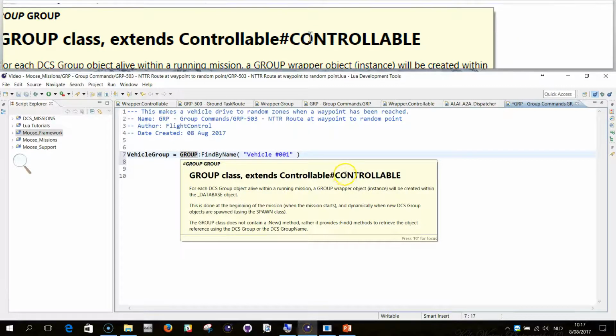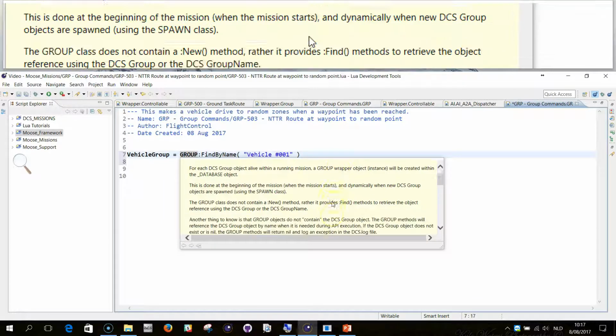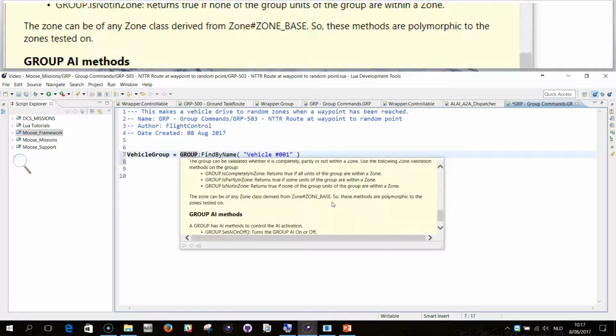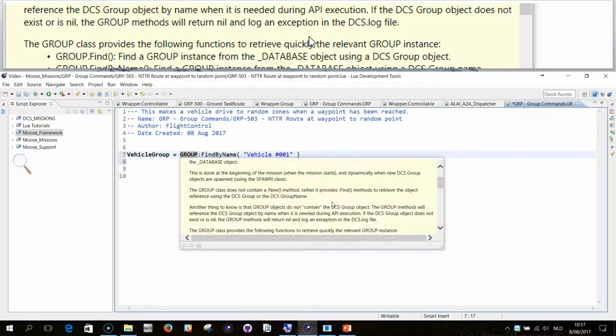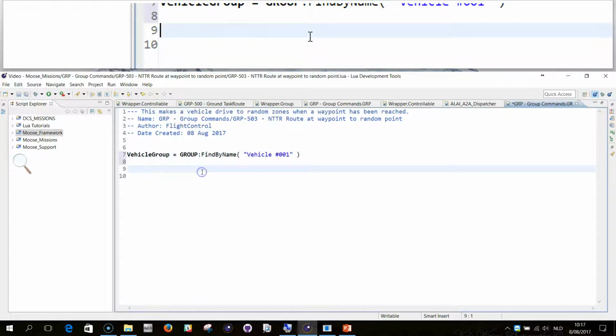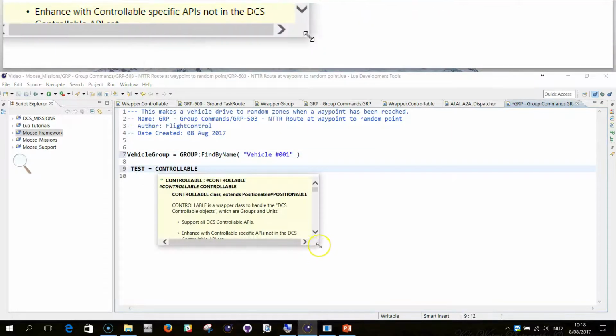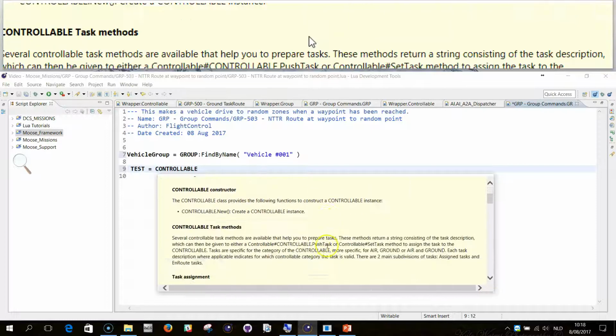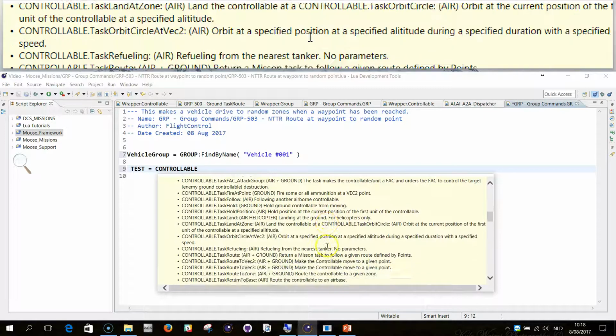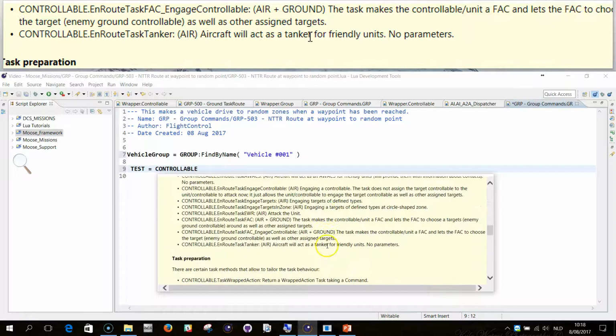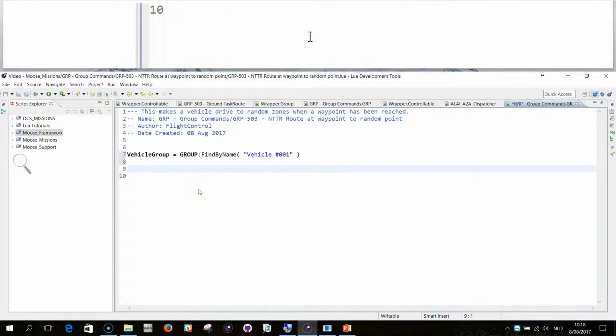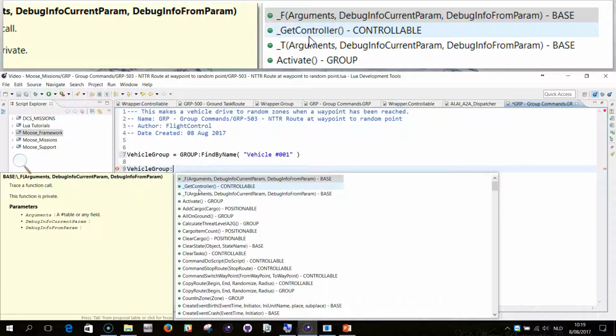Group extends controllable, and controllable is basically a class that does a lot of stuff. Let me show you controllable. Controllable has a lot of things documented here. Now that we have a vehicle group, remember it was 3.5 kilometers at 157. What I want to do now is get the current coordinate of the group.